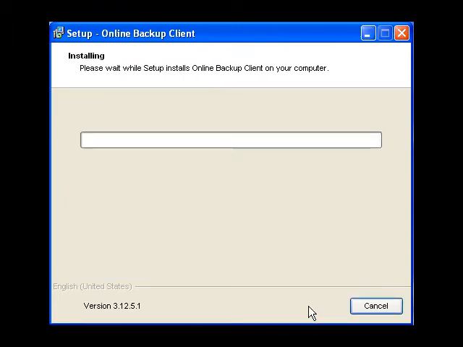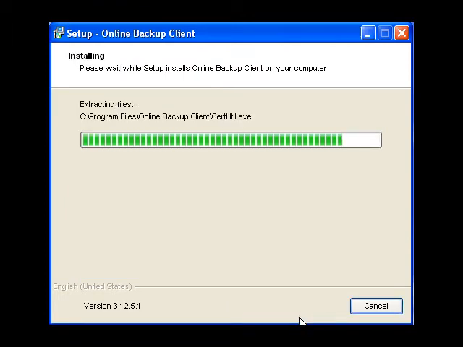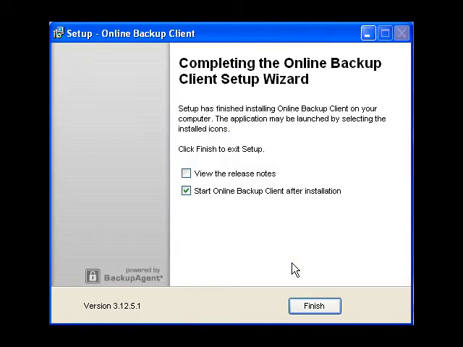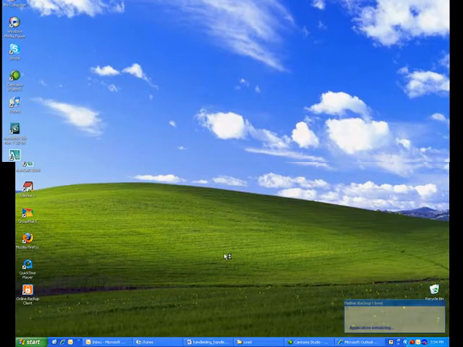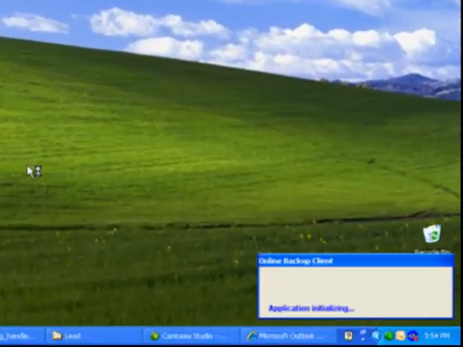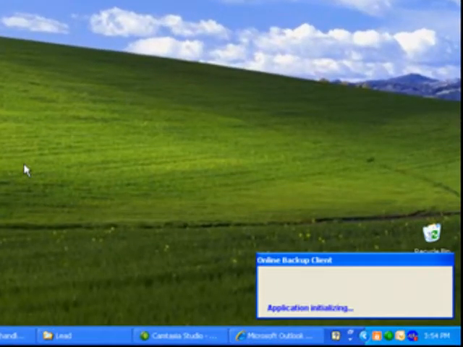The setup will now install the online backup client. Once the installation is finished, you can immediately start the program to configure your first backup task. Click Finish to complete the setup. Now, the online backup client will start. You will see a pop-up window in the bottom of the screen, which shows that the software is initializing.